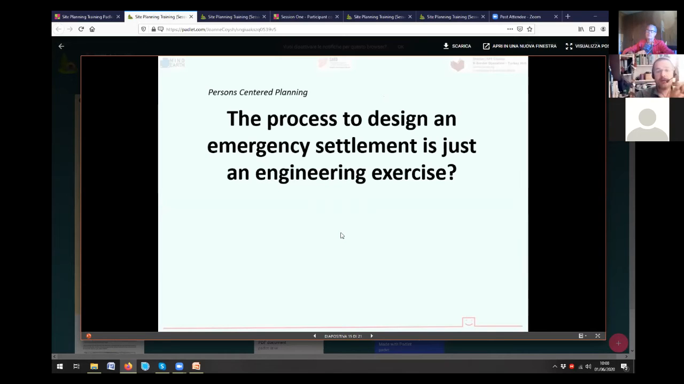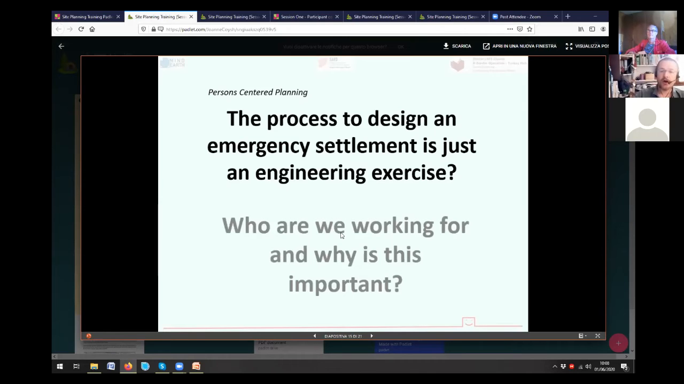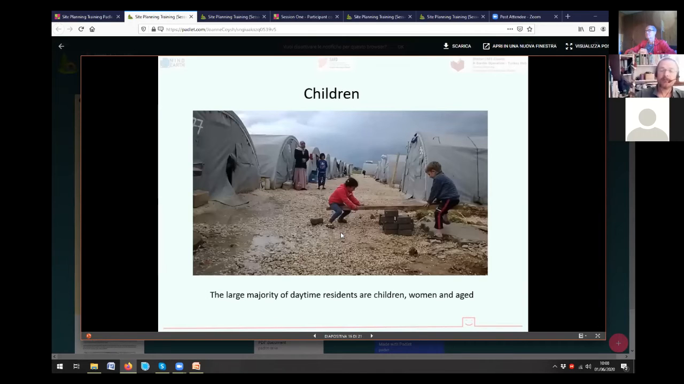Person-centered planning: is the process to design an emergency settlement just an engineering exercise? This is a dilemma. Of course, there is a technical component which is fundamental, but I'm sure you all are aware that we cannot forget who we are working for, and why this is important. Our clients in the large majority of cases are children, women, and aged people, because during the daytime the men normally go outside of the camp, but not necessarily.